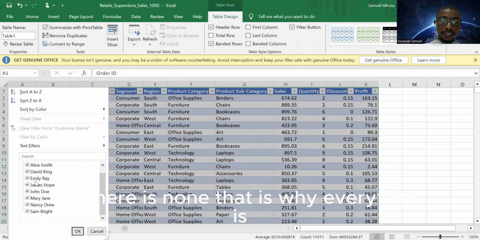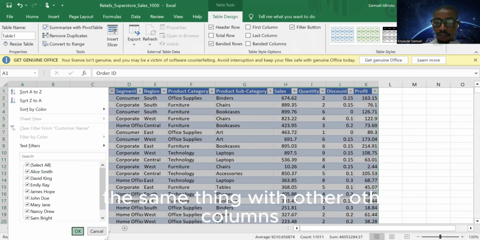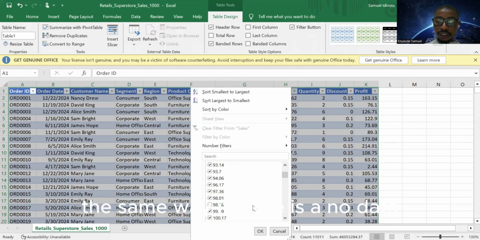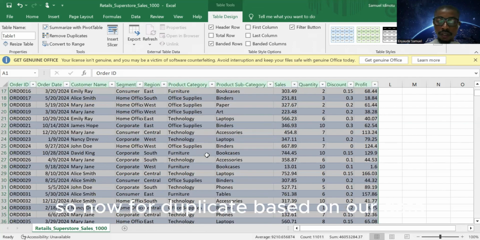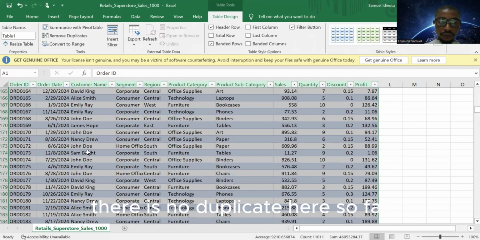That's why every data here is the name of a person. The same goes for the other columns. If there is no data, if there's an empty cell, it will appear here. Now for duplicates, based on our data, there is no duplicate so far.